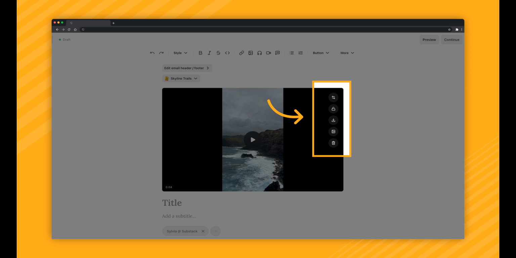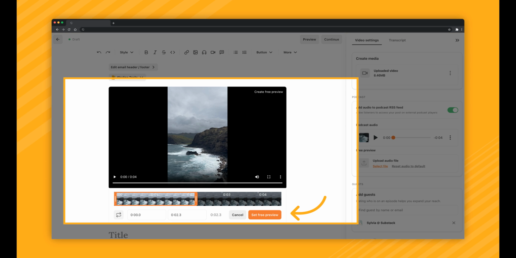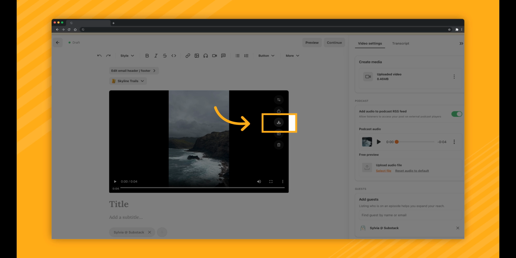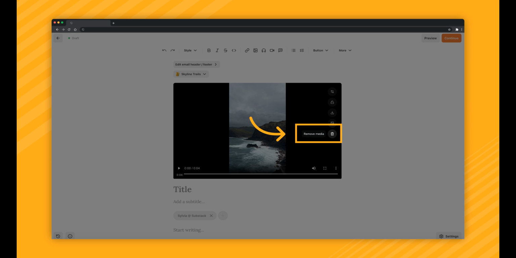Select from the following icons. Settings icon. The episode settings page is where you can replace or delete the video, add a host or guest by name or email address, or generate a transcript. Lock icon. If you have payments enabled on your publication, you can edit and set a free preview of your video for free viewers. Download icon. Click on this icon to download any videos you've uploaded or recorded onto the post. Image icon. Here, you can set a thumbnail for your post by uploading an image or selecting a still from the video. Trash icon. Select this icon to delete the video from your post.